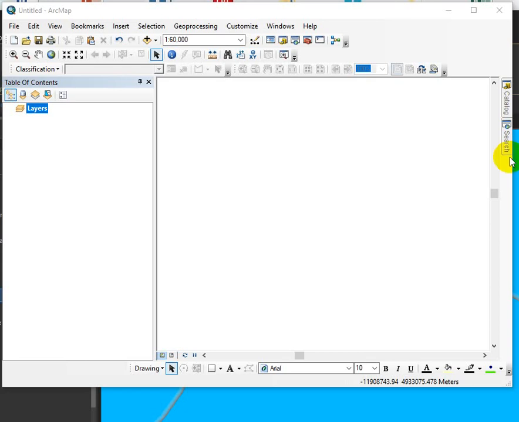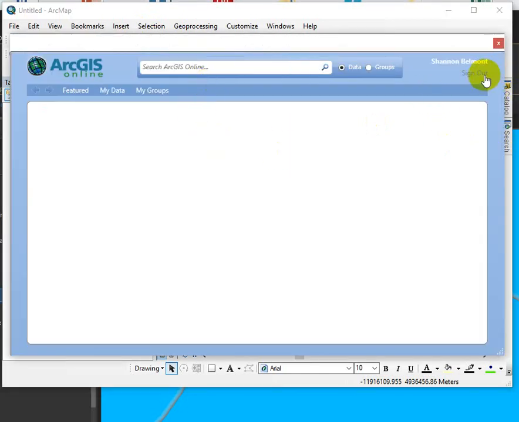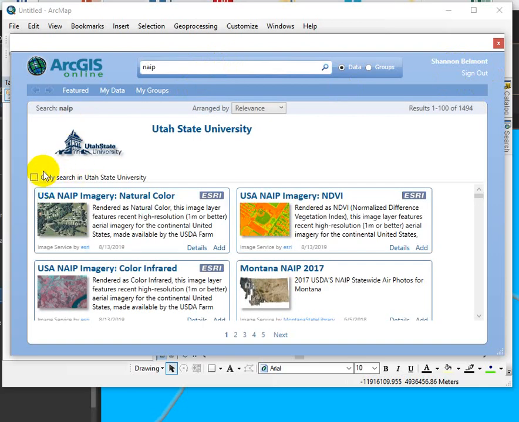Hi everybody, quick demonstration of how to access the NAIP imagery via ArcGIS Online instead of downloading it from the USDA. So in the Add Data button drop down, there's Add Data from ArcGIS Online. You will need to sign in using your global Esri account that you created when you installed your software. So get signed in and then search for NAIP. And if it's forcing you to search within your institution, just uncheck that box.